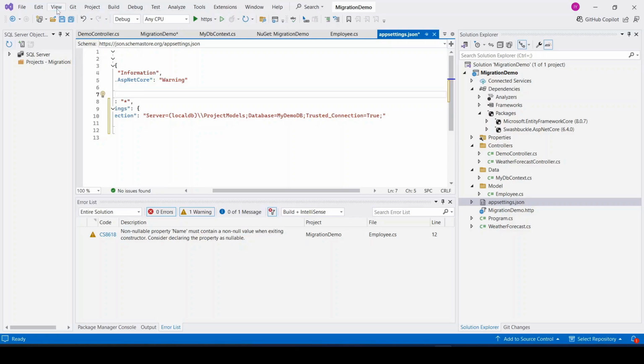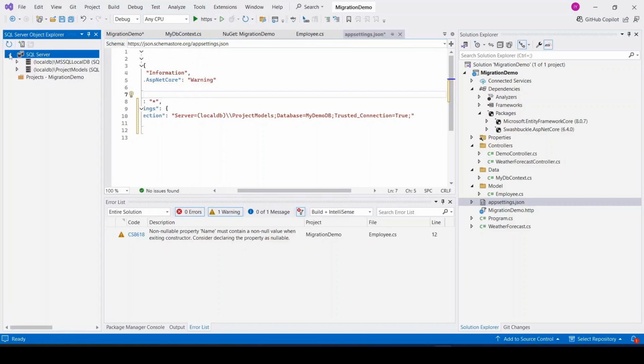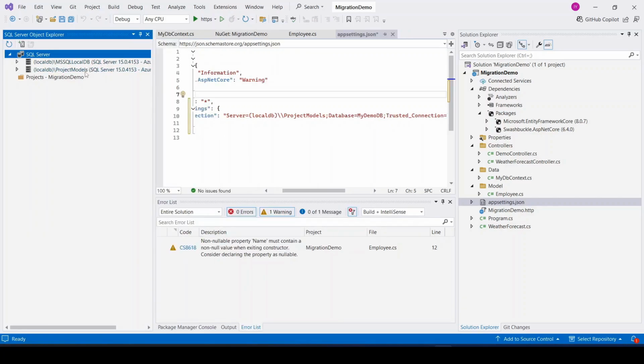You just need to click on view, then SQL Server Object Explorer, and from here, if you expand this, you can get the name. So currently you see there are two servers showing in my local machine. I have taken the one with this name, local DB project models. You can press or rename this. Just click on rename, and this is the name of the server, exactly the same, local DB project models.